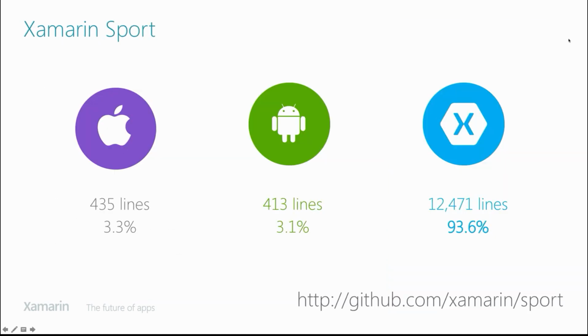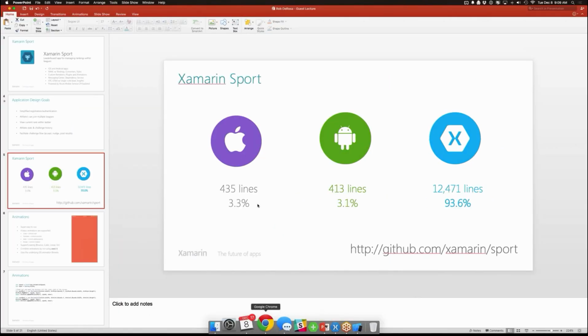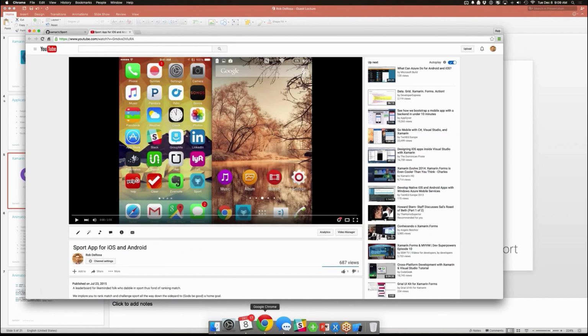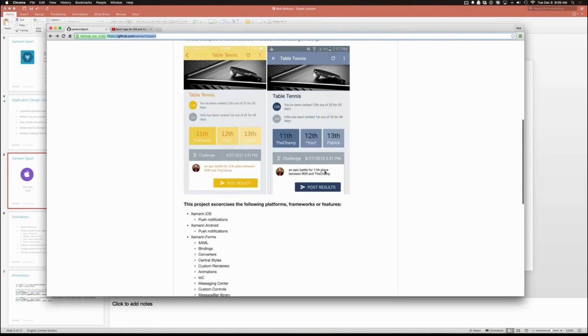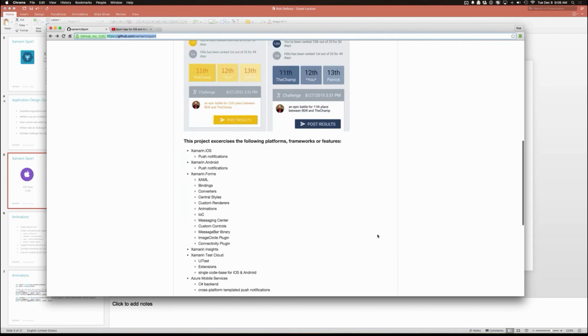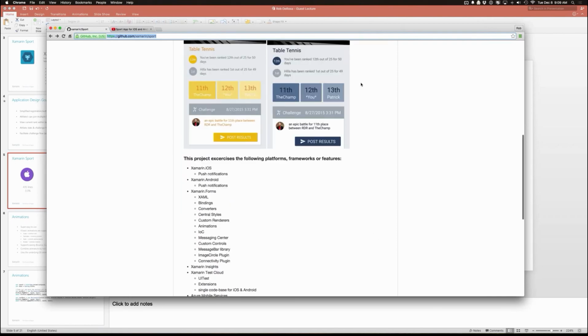So one thing I wanted to do real quick was just show you what Sport is. This is the GitHub repo. You can access this by going to github.com/Xamarin/Sport. I'm going to put this in the chat window so that everybody can access it. This will give you an idea of some other elements that the application goes into.